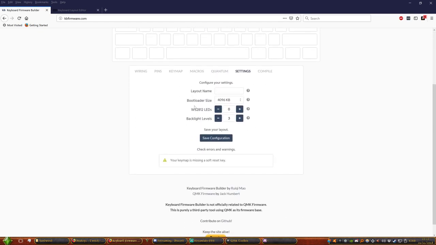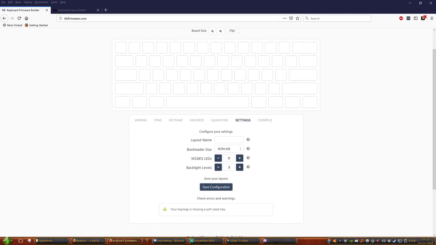So we come to this one, which is settings. At the bottom where it says check errors and warnings, that will tell you if, for example, you've made an error in your wiring and you've got two switches that share the same pin configuration, because you don't want two switches having exactly the same pin layout. So you'd call your layout name. Mine is just going to be Handwire 60%.